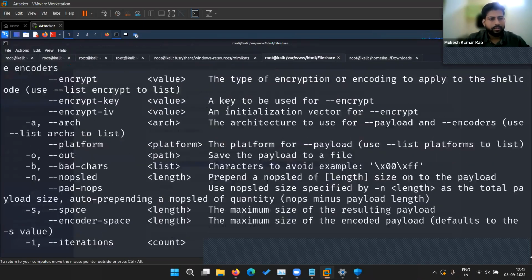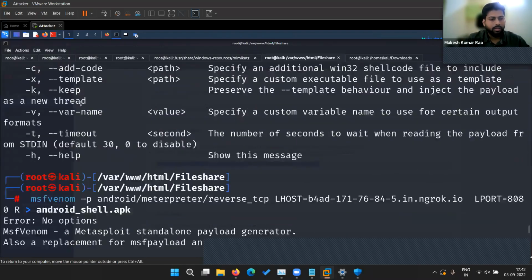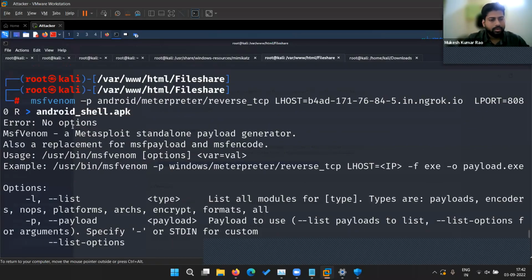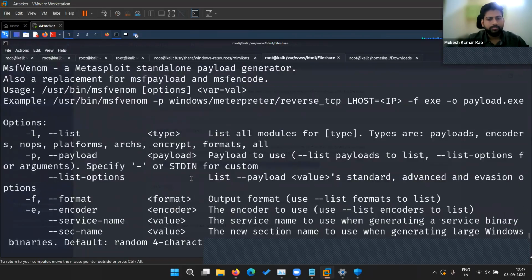What's the error issue? I think, okay, no error option. A Metasploit standalone. This. Yeah, that is correct. Anything we have done wrong? No.